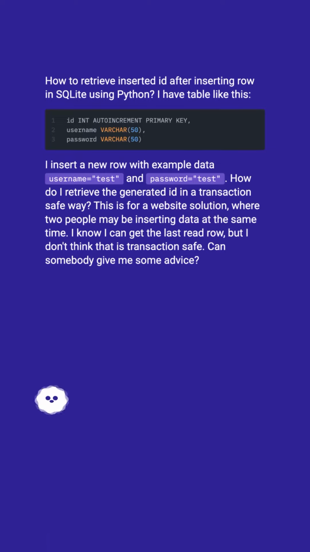I insert a new row with example data username equals test and password equals test. How do I retrieve the generated ID in a transaction safe way? This is for a website solution where two people may be inserting data at the same time. I know I can get the last read row, but I don't think that is transaction safe. Can somebody give me some advice?